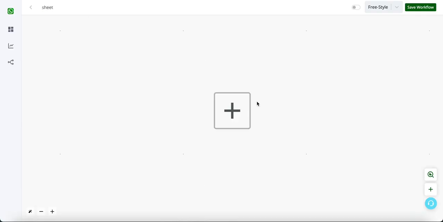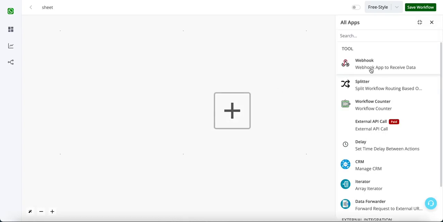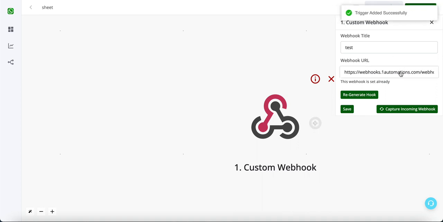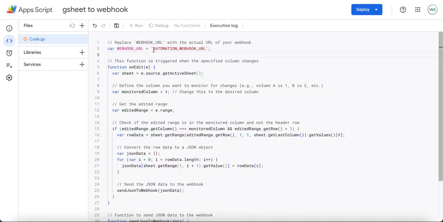Let us name it. Click on the plus sign, click on webhook, custom webhook and enter a name. You'll get your webhook URL from here. Click on this so that it gets copied. Now paste it inside the inverted commas. Remember not to delete them.